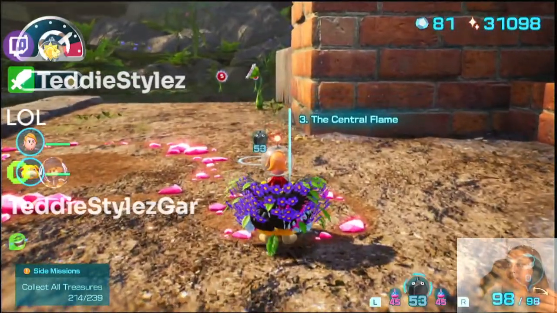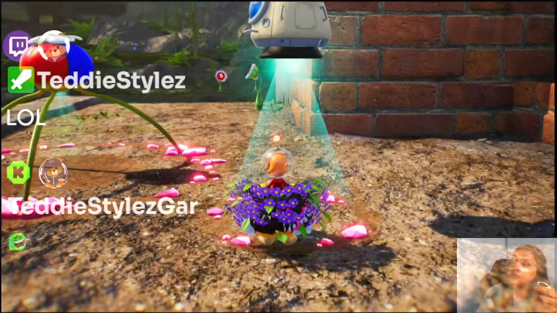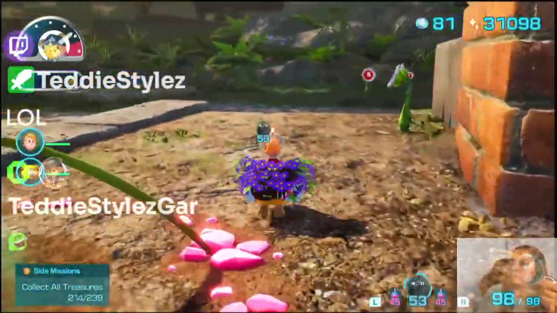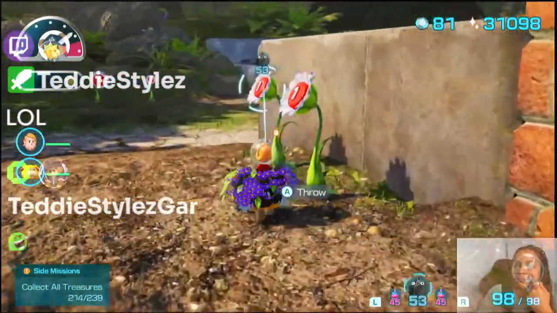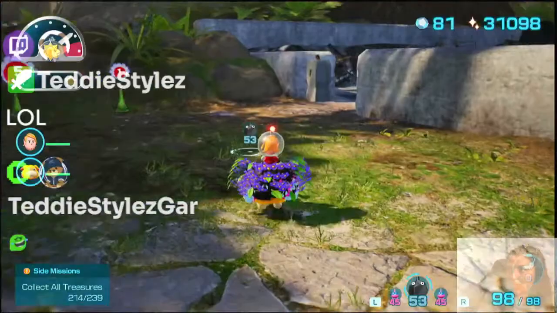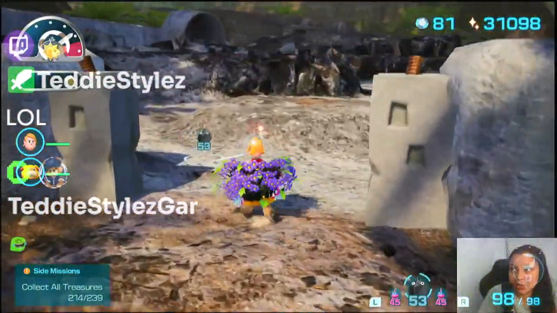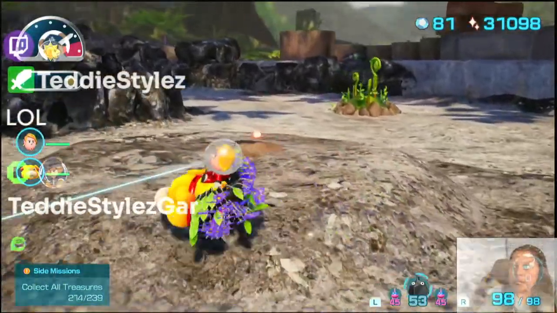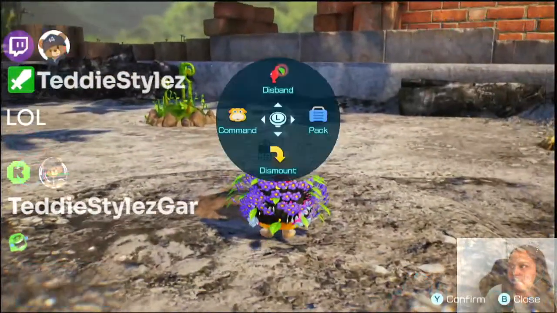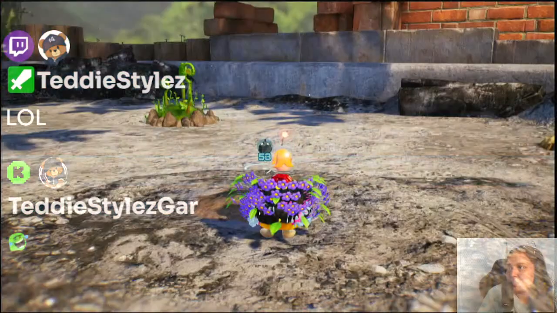Move the base over here. Move the base. So I think... I don't know what order I should do it in. Should I just throw the pick carrots at it first? Well, I gotta see if it's gonna trigger it. Alright, hold on. Give me the pick carrots.